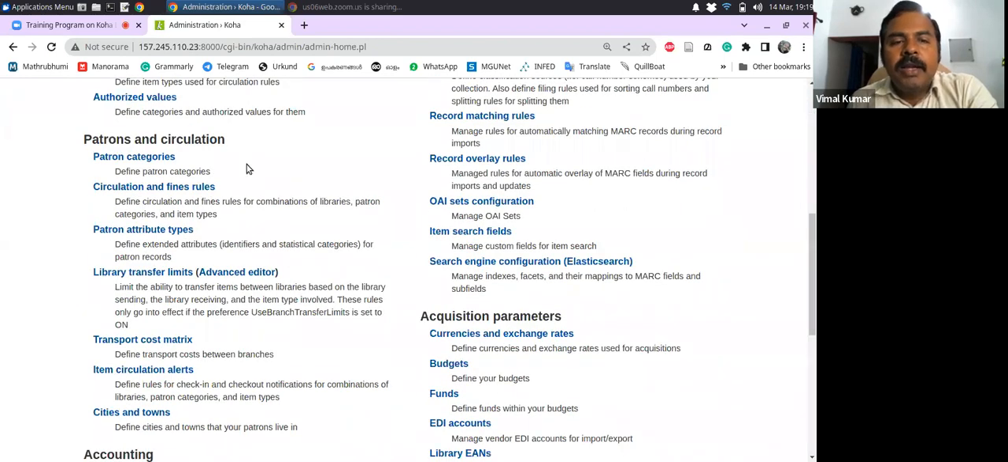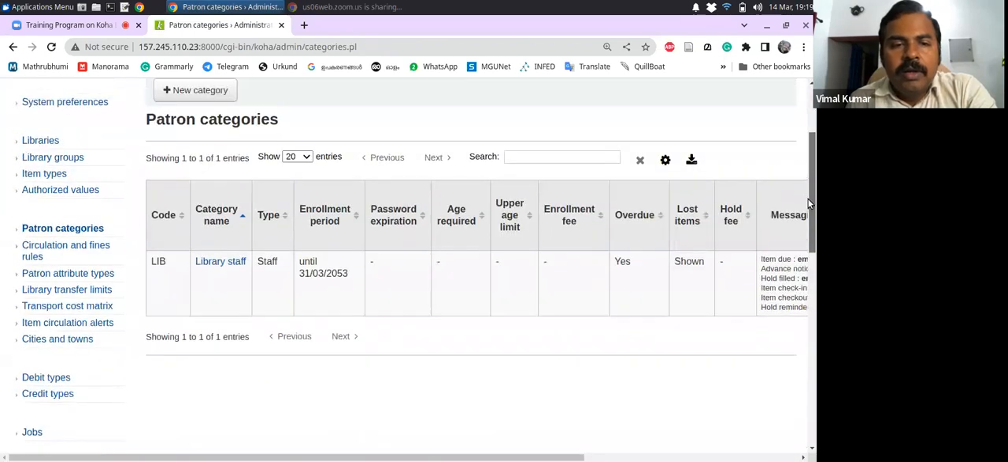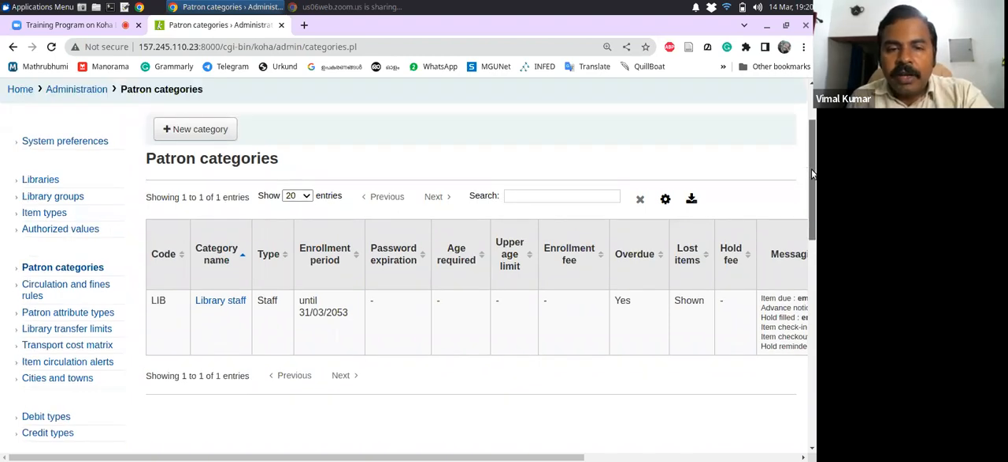Next is patron categories. The term patron denotes library user group, patron groups, user groups. That is patron categories. See here, only library staff categories are there. No need for everybody to create one; I will create one category. If everybody tries to create it, you will get too many patron categories here. For example, it denotes not an individual user, it's a group, a user group. To define a user group, we have to create a new patron category.